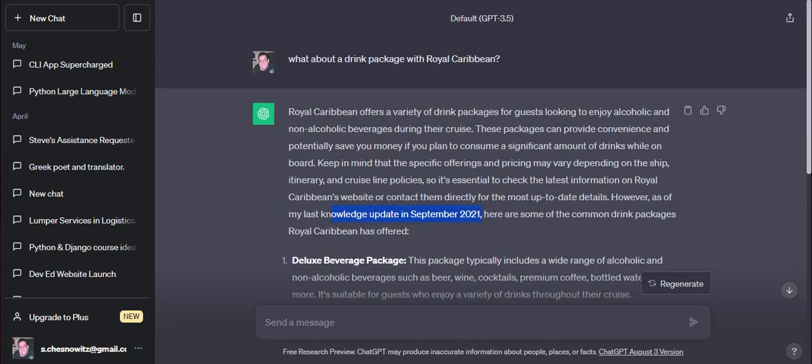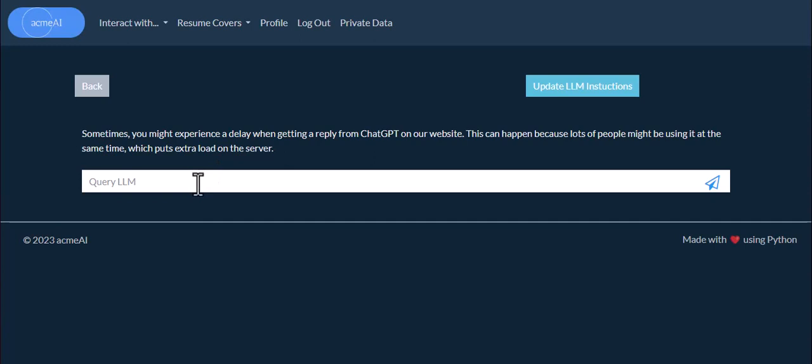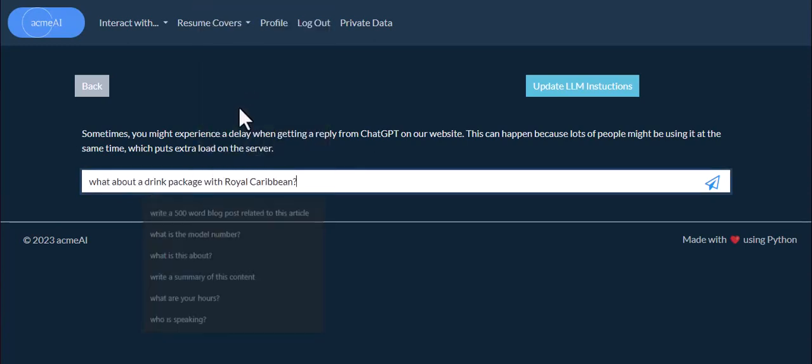But if I take that same question and put it into a trained version, I'll paste that in here, and I'll take the Royal Caribbean part out because the model already knows what subject we're talking about. I can take the "with" out as well, so just drink package, and let's see what we get.